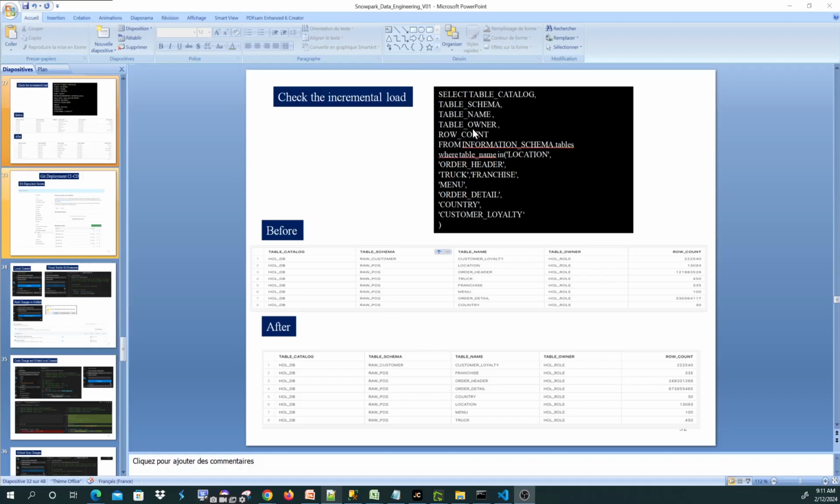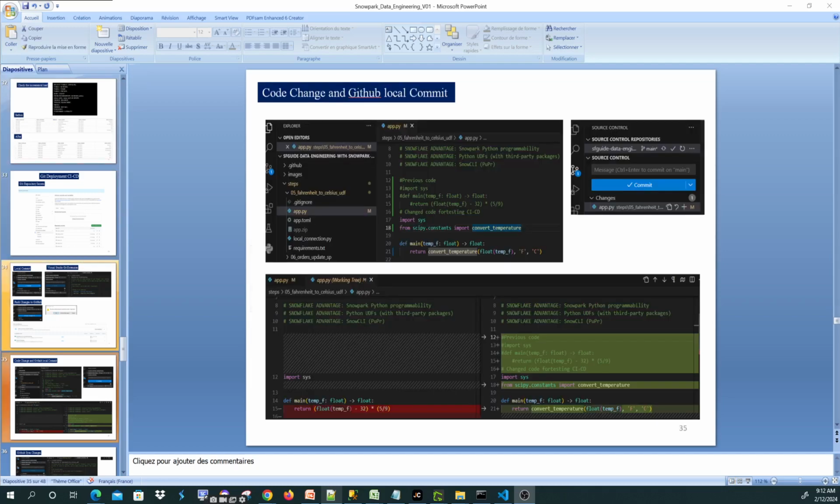Here I use the same SQL that I used before, just to check before and after the content of the table. And here I see that there are some changes. For example, here for the row pause, here I have 335, and here I have 13,093. So the incremental load is done, and the task will be executed also just to load the tables according to the rules.